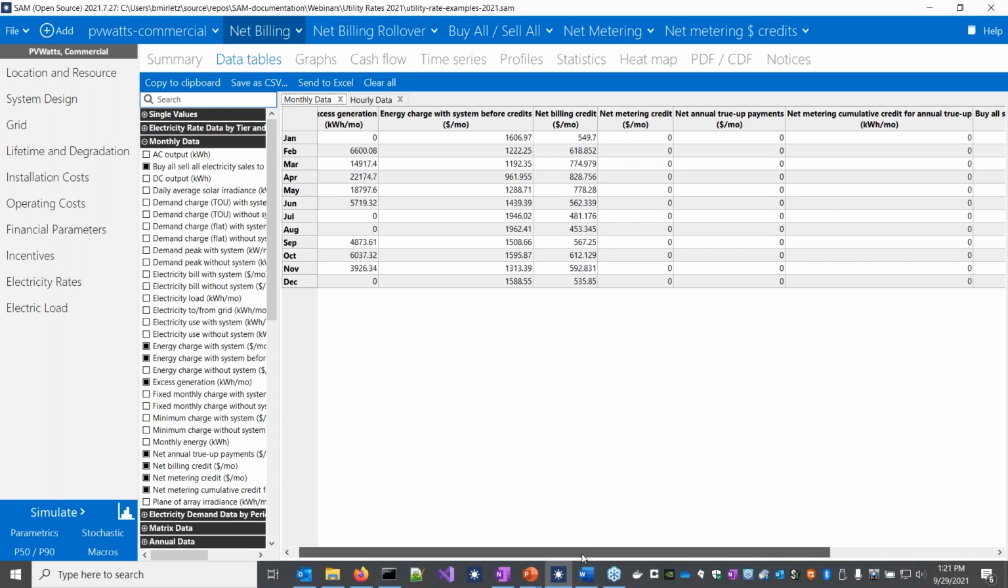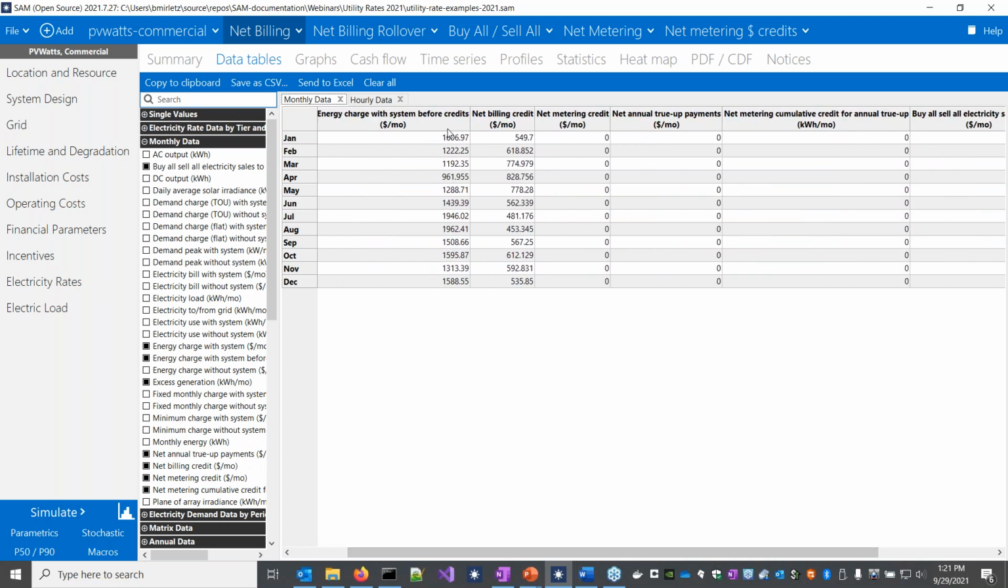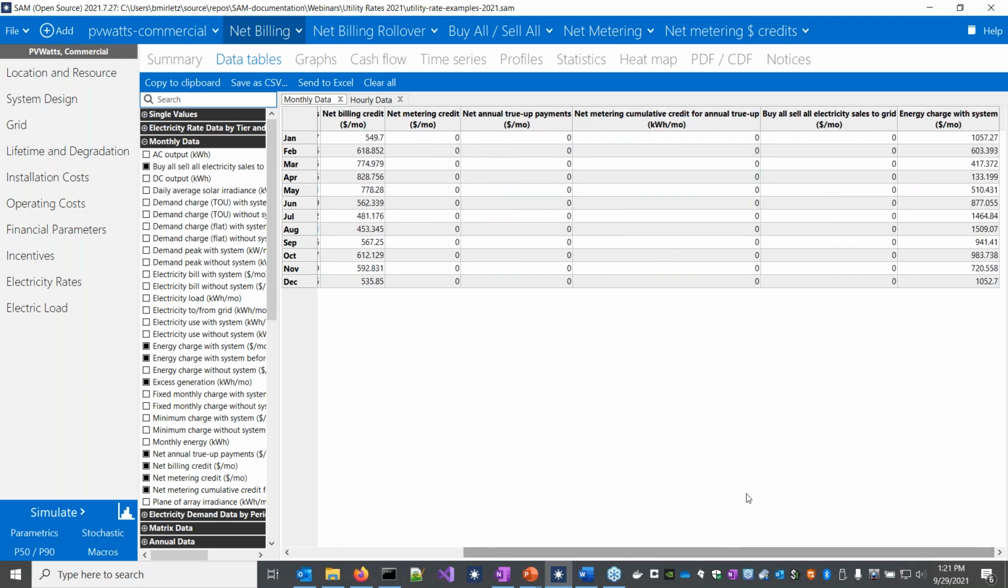And then in order to calculate the energy charge after credits, it's pretty straightforward. You just take the energy charge with system before credits, subtract the net billing credit, and then you'll get in this column all the way on the right, the energy charge with system in terms of dollars per month. There will be some other charges that factor into the utility bill, like fixed charges and demand charges that we'll discuss later. But I just want to focus on these energy charges before credits and energy charges with system in order to explain how these credits work in a little bit more detail.